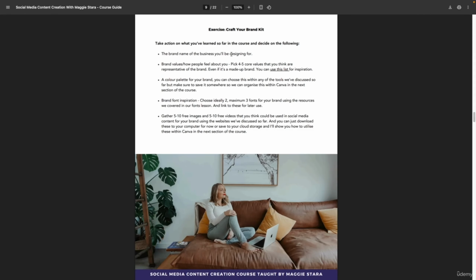Identify the brand name of the business that you're going to be designing for throughout the course. Again, you can totally make this up, or it can just be your own name or an existing business. Anything is fine, just a brand that you can use to practice your skills on as we go through these lessons.